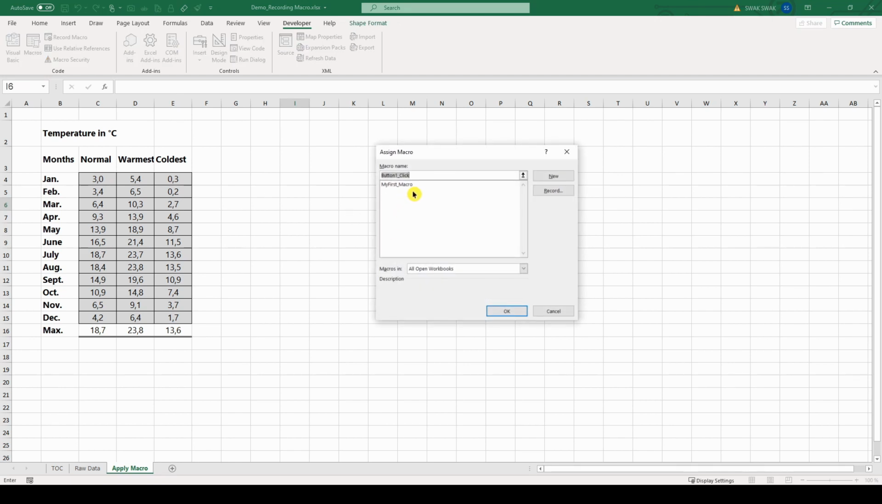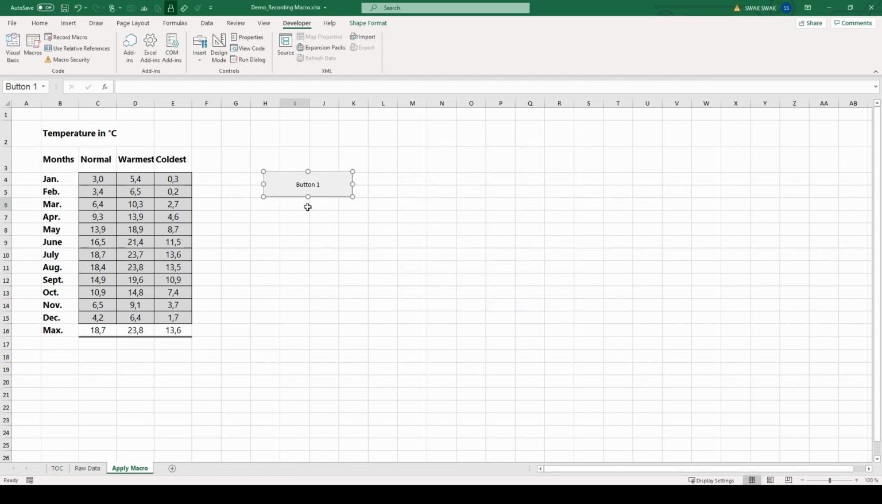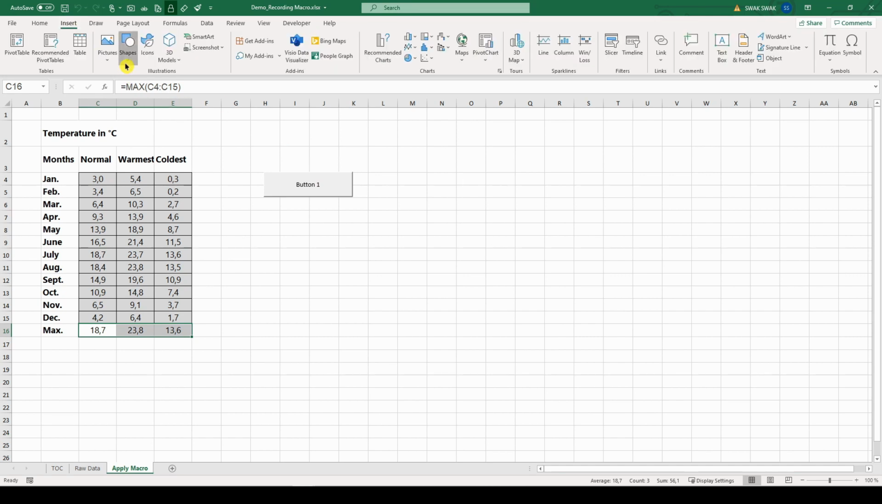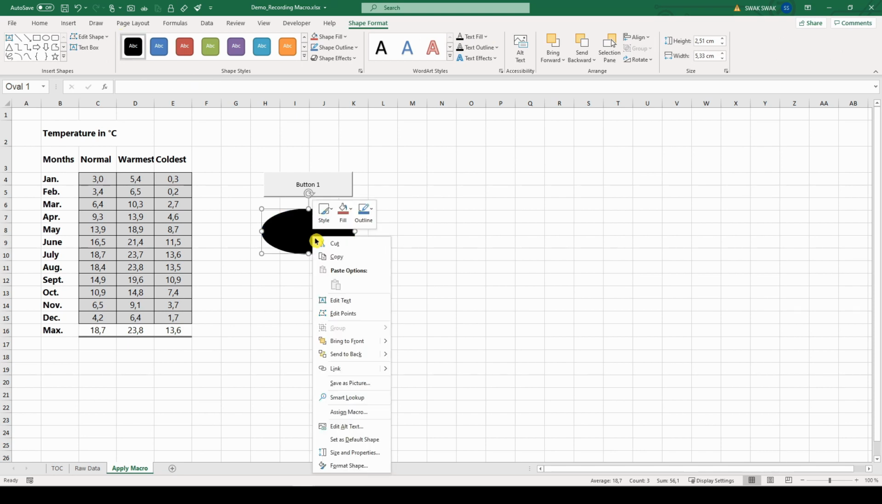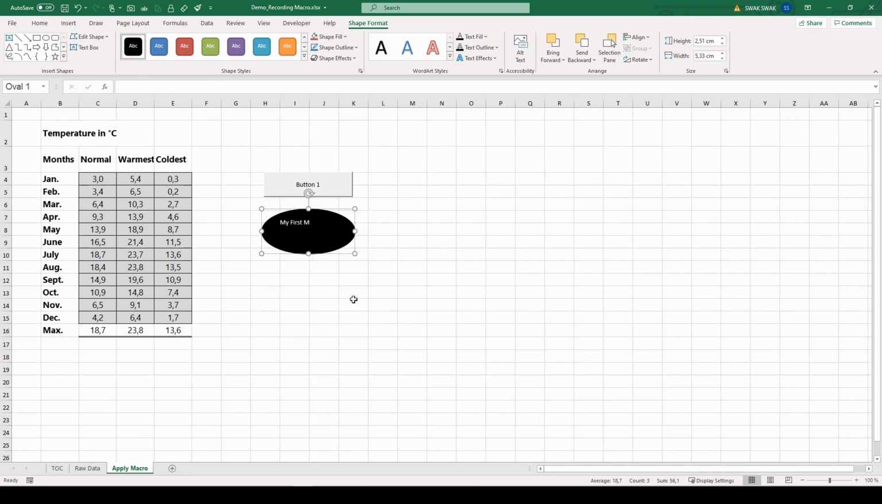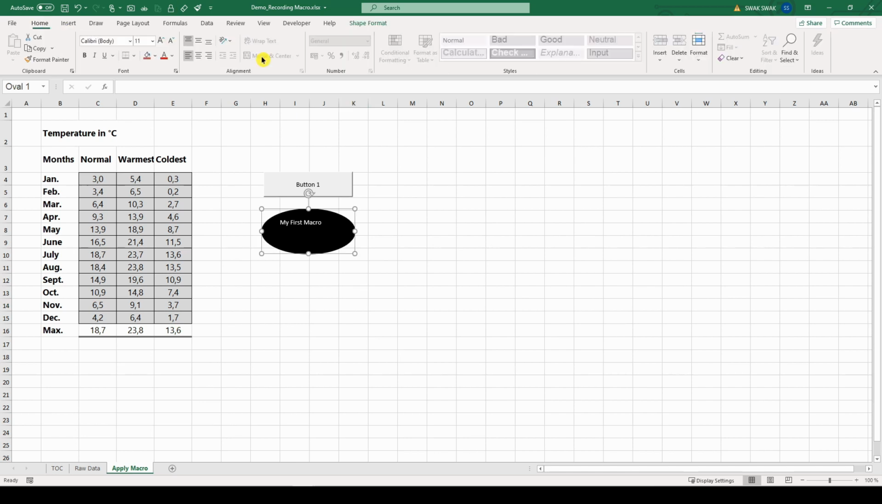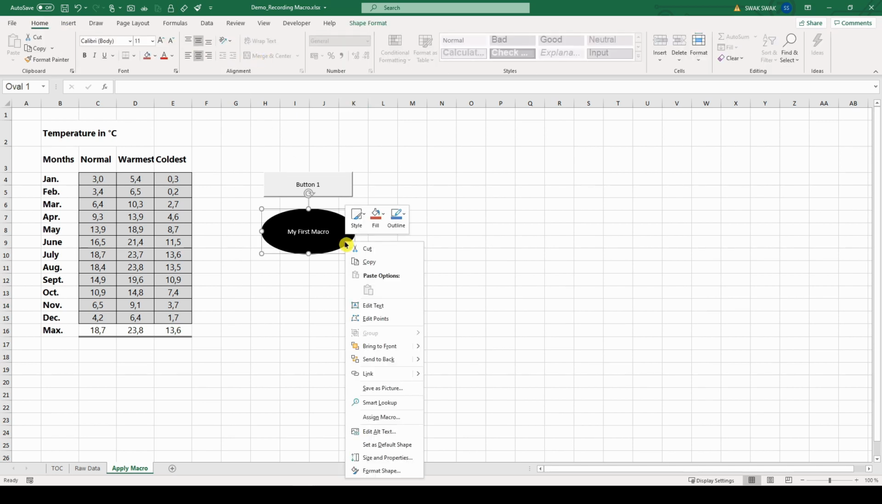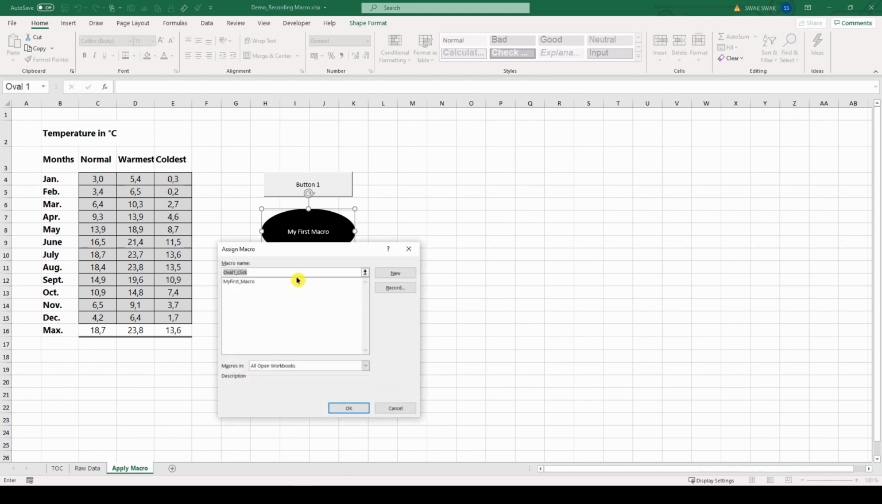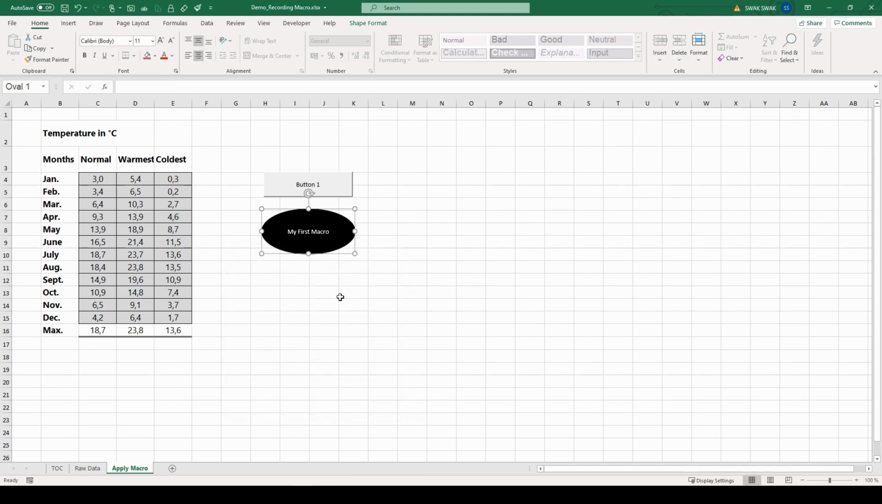The Assign Macro Manager window will appear. Choose the macro and press OK. Every time you click on this button, the macro will be activated. You can do the same with other objects. Insert an object of your choosing, format it any way you like. Right-click on it and choose Assign Macro. Choose the macro you want and press OK. Now every time you click on it, the macro will run. The same can be done with pictures.